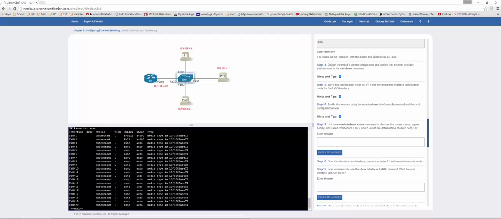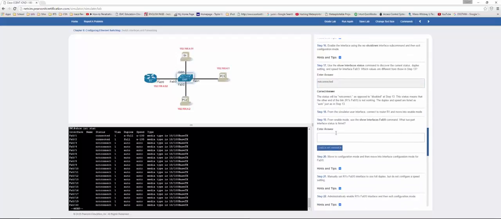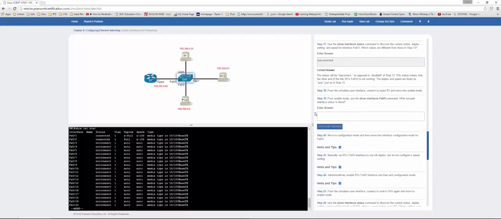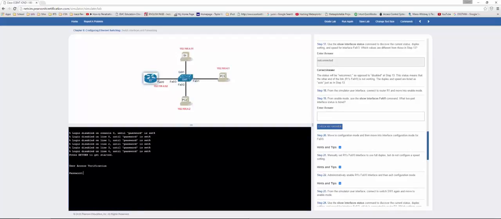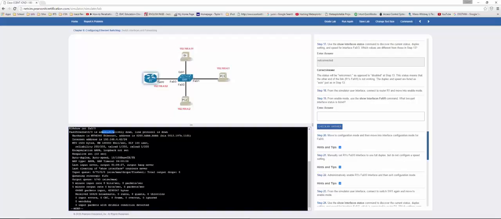And you'll notice that fa0/3 is still not connecting. That means we've got a little bit more troubleshooting. So let's go ahead and connect to R1. Because if it's turned on the switch side, is it turned on the router side? So show int fa0/0. Notice it's administratively down.